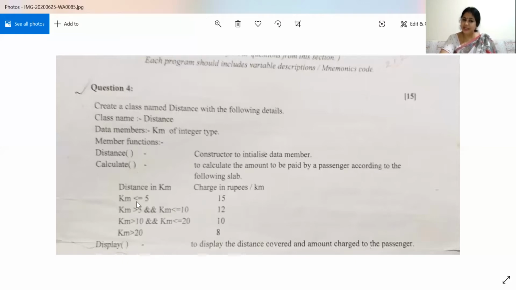If the distance covered is less than or equal to 5, then he has to pay 15 rupees per kilometer, like this. If it is more distance, the rate will be reduced, like this. The display method is used for displaying the amount to be paid by the passenger. Now, do you see any input method here? No, there is no input method. So how do we take the data into kilometer? Inside the default constructor the value has to be taken directly. So just look at the program.